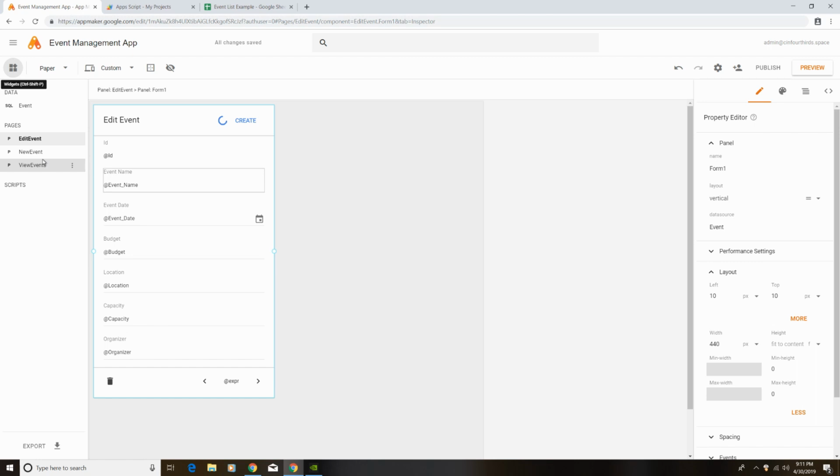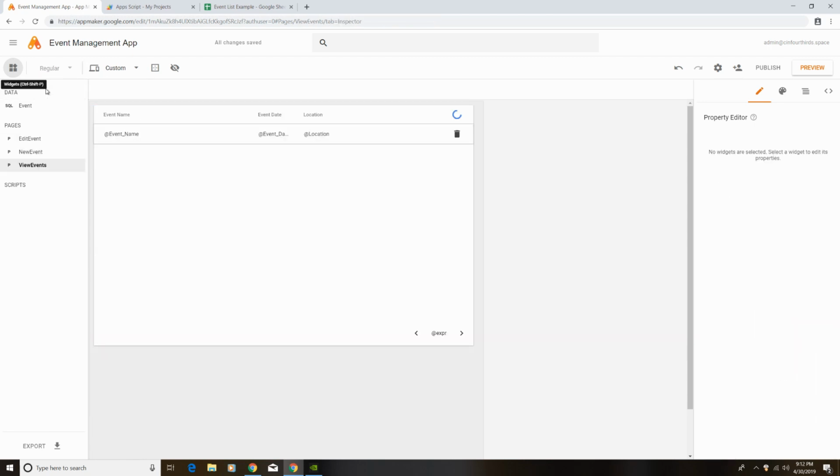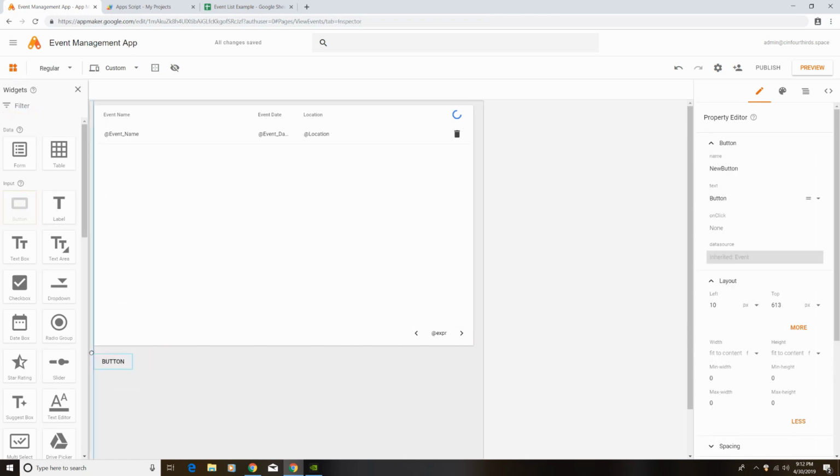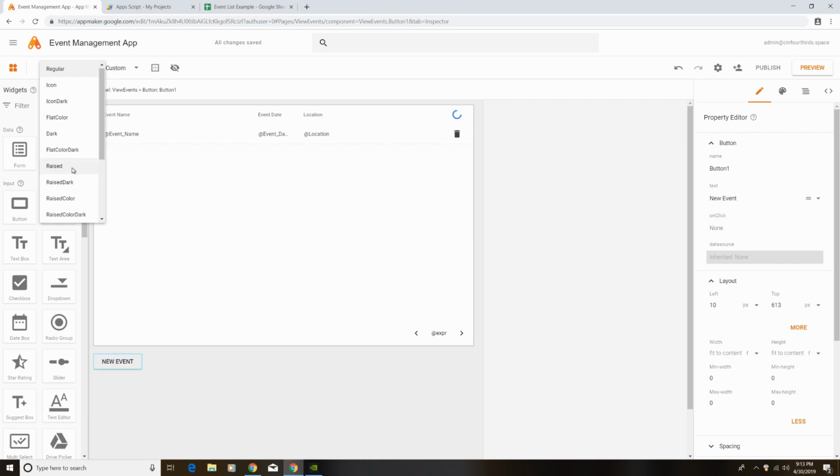Now that I have 3 pages, I need a way for a user to be able to navigate between the 3 pages. On the View Events page, I'm going to add a button to allow users to go to the New Event page. I'll drag the button onto the screen. I will label it New Event. I'll also change the style to be a little more raised.